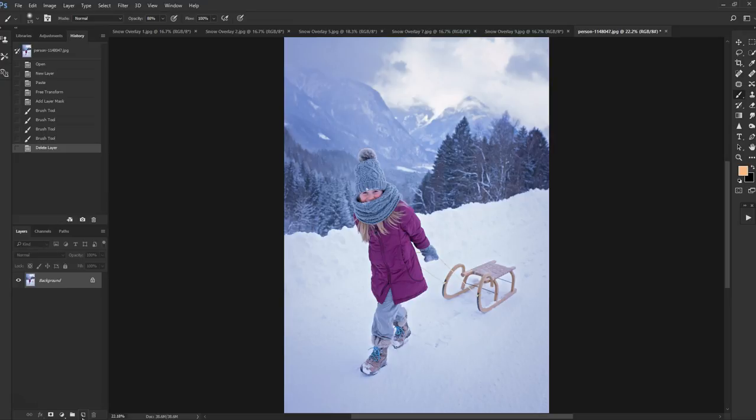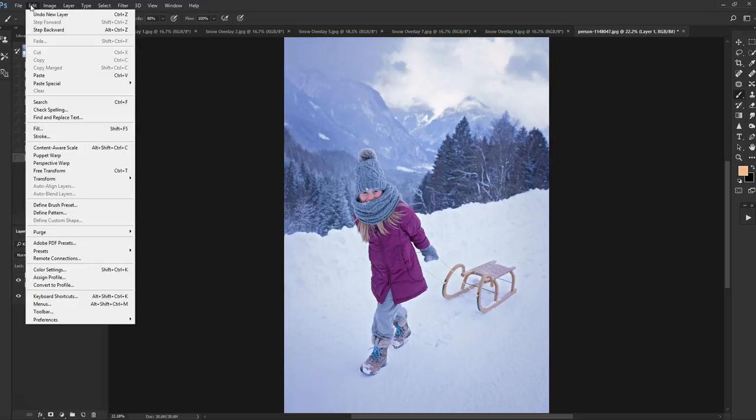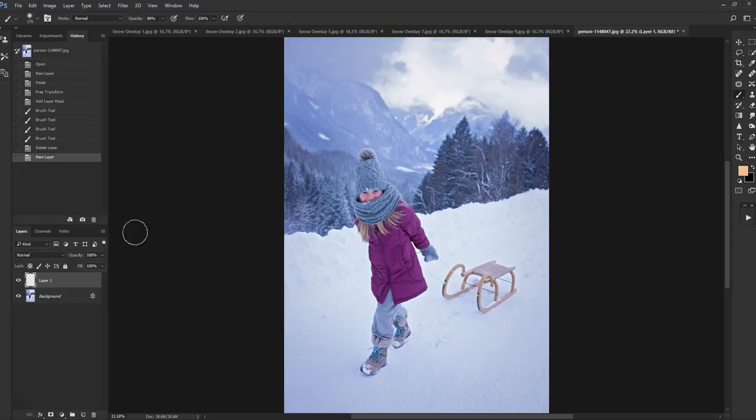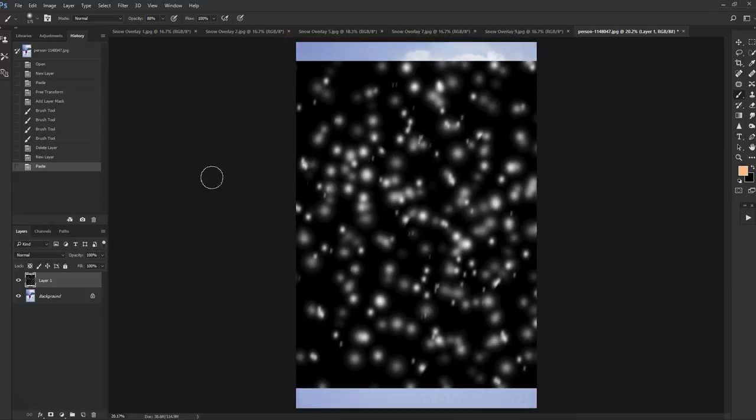To create a new layer, there's several ways to go about this, guys. I always go down here and I create a new layer. I'm going to click on this layer, and you can either go up here to Edit and Paste, or I'm going to use a shortcut Control V. Now we have our background layer, and then we have our snow layer.